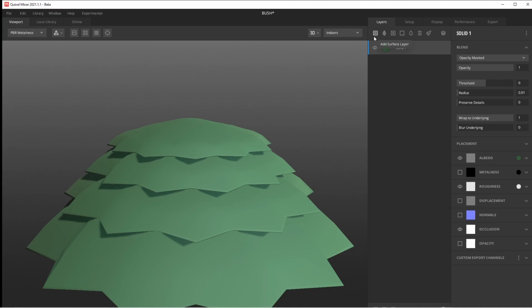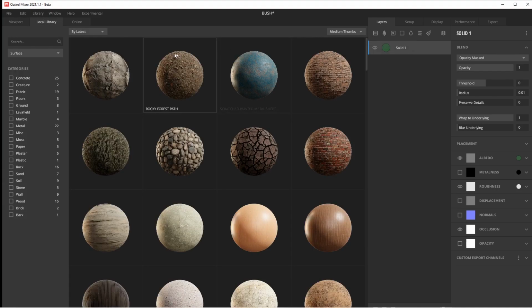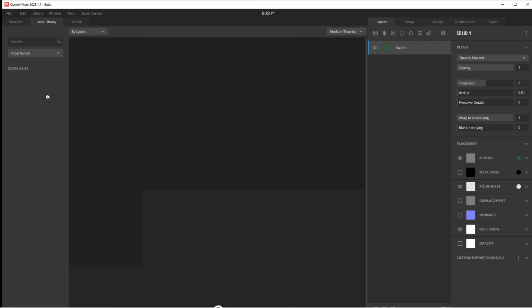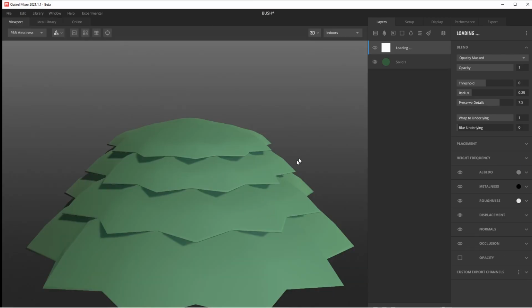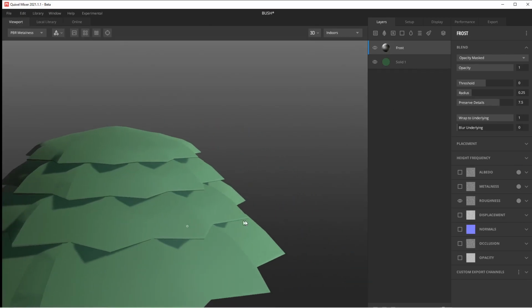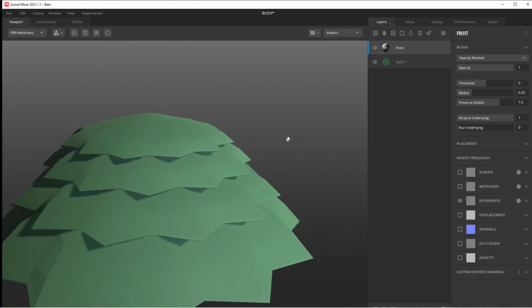Now what we're going to do is add a little bit of imperfection here. So let's add one more layer. Go down here to surface, change it to imperfection, and go down to this frost one right here. Now click on that and you're going to notice that nothing happens. You're like, nice, but something did happen. Just watch and see.